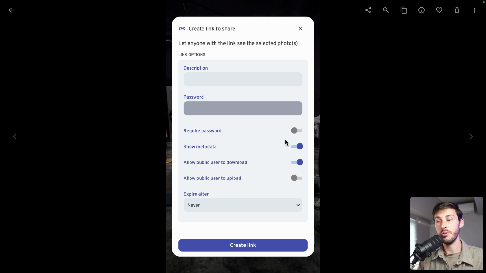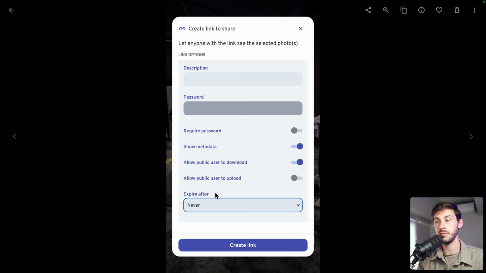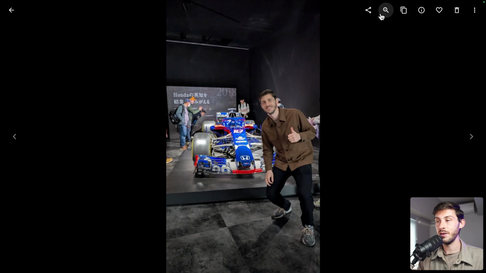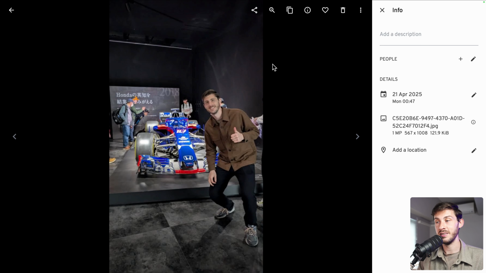And you have a lot of control. Do you allow people to download it? Do you allow people to upload files? This setting, I guess, is more for when you share a folder. And you can add an expire after, which means that this link won't work anymore after a certain duration. Ideal if you want to set it and forget it, you will be sure it will be expired. All right, and then we can zoom in, zoom out, copy the image, have more details about the picture.